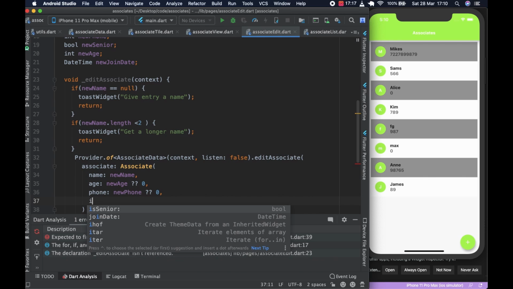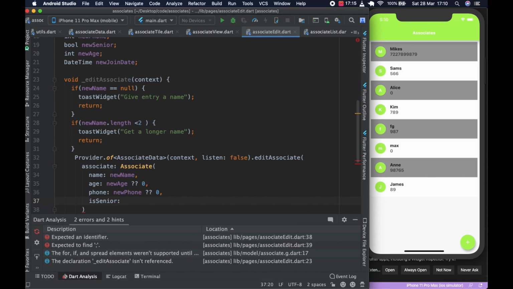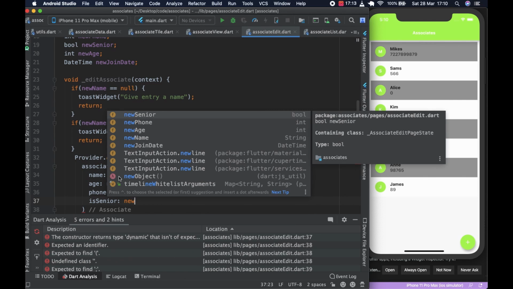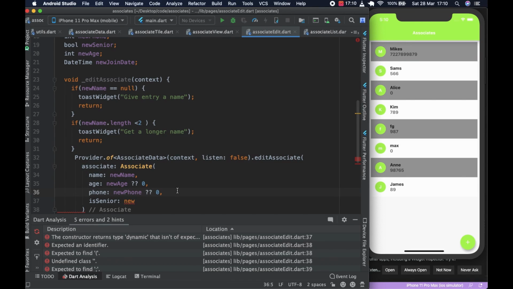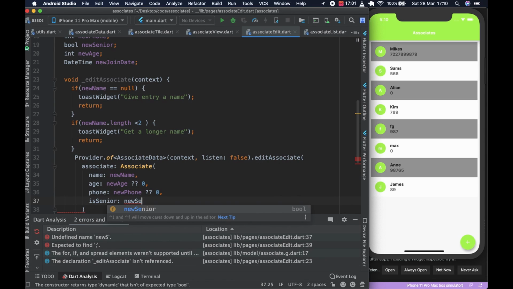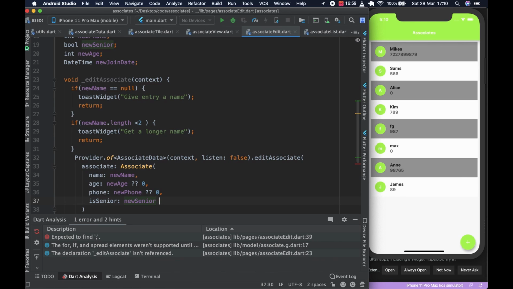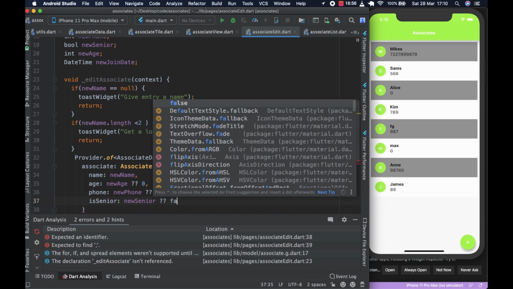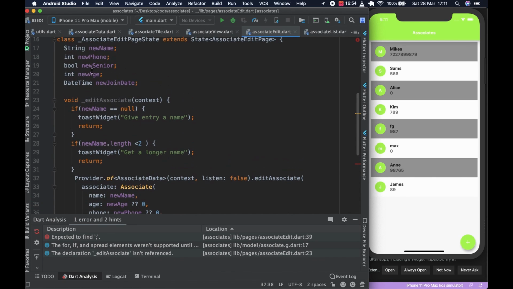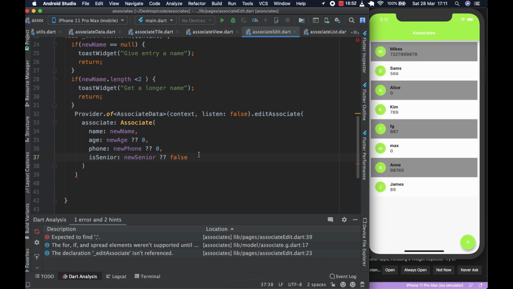Is senior is set. That's why it changed to 0, because when you change the name, all bets are off, and it essentially resets everything. So the is senior is new senior like this, and senior defaults to, because it's a boolean, it defaults to false, right? We assume that somebody who we don't put a seniority for is not considered senior.